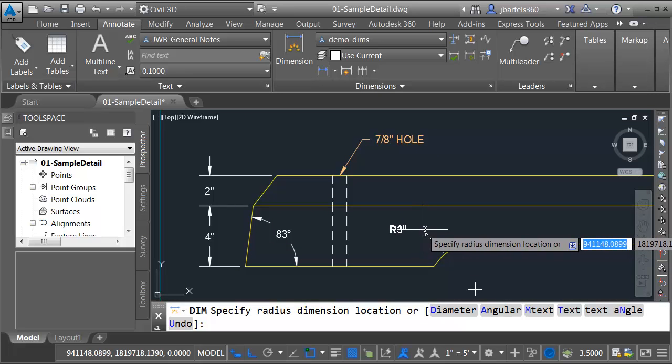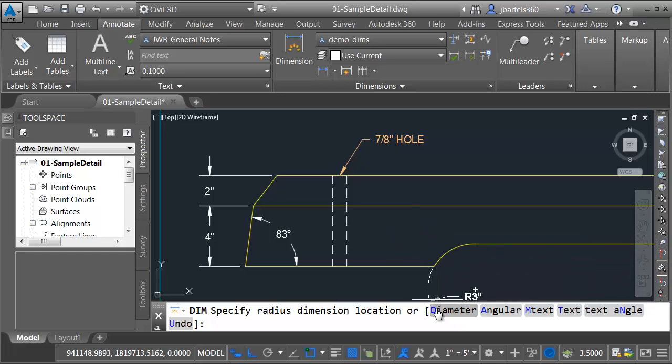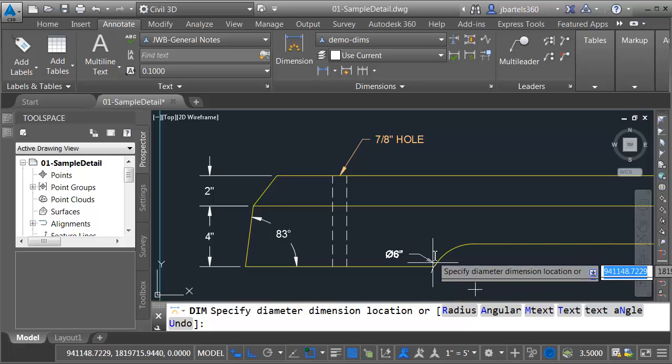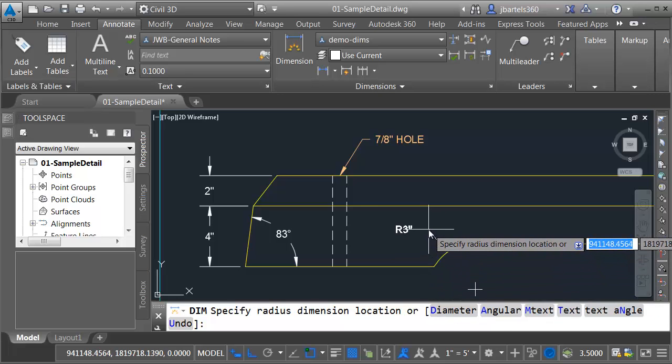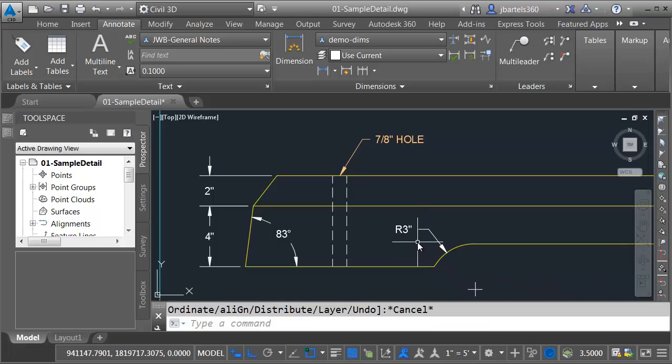I don't know if you've noticed, but each time I've selected an object, there are additional options down here at the command line, so I'm not restricted to the defaults in every case. Maybe I'd like this to be a diameter dimension. Let me choose diameter. You can see I'm pulling out a diameter now. I'm going to flip this back to radius. We'll pull that up, and I'll press escape when I'm finished.